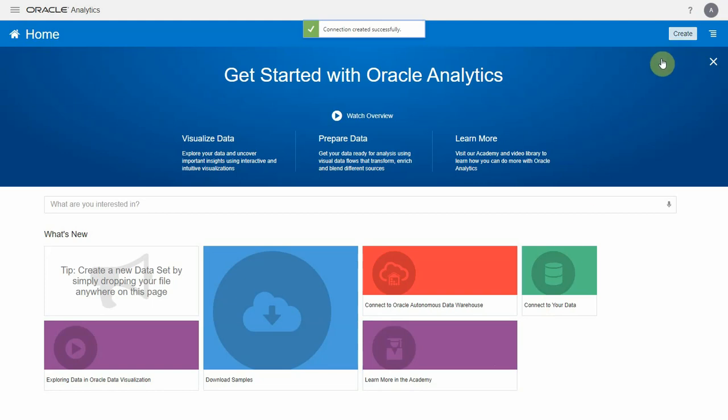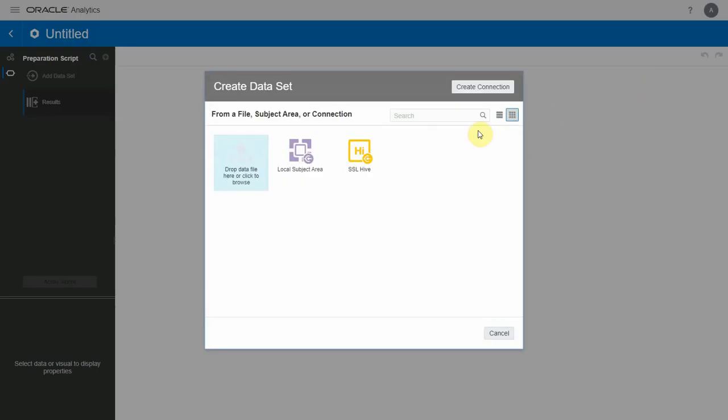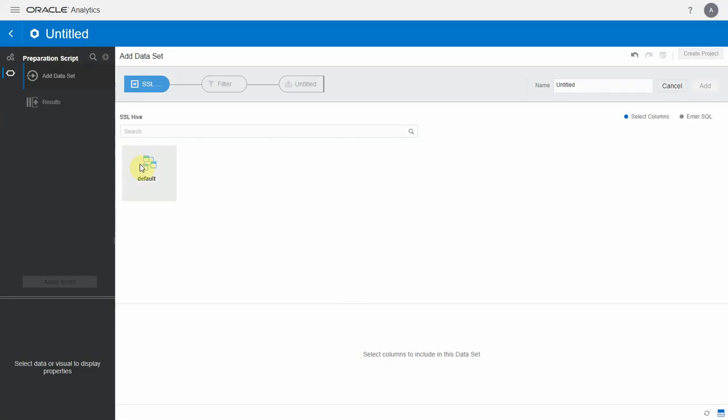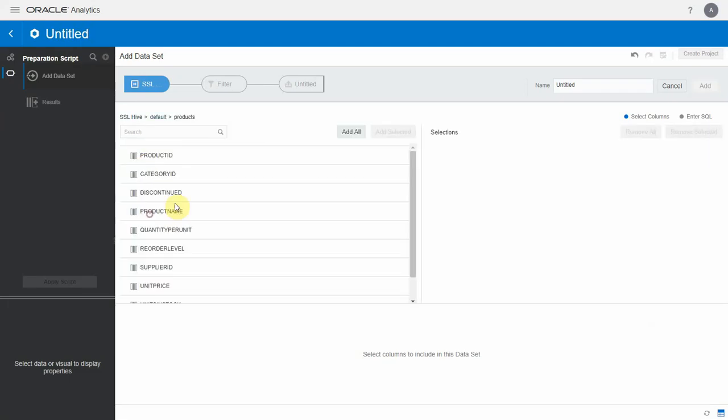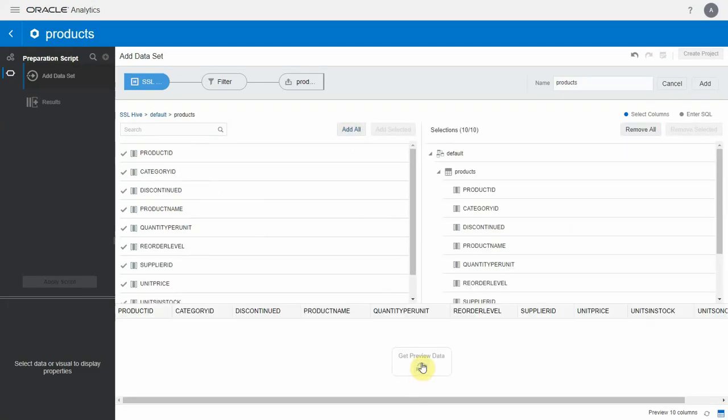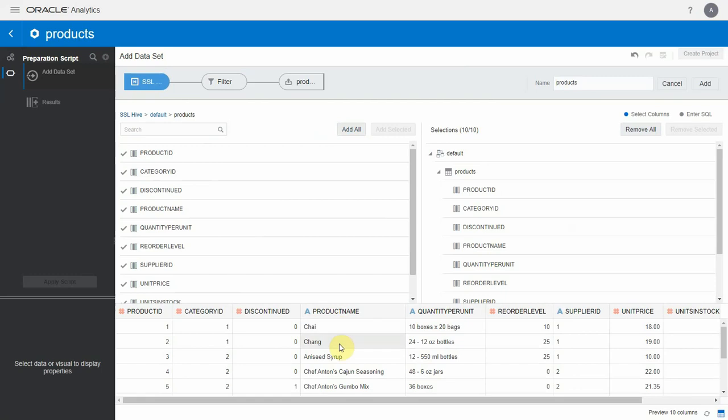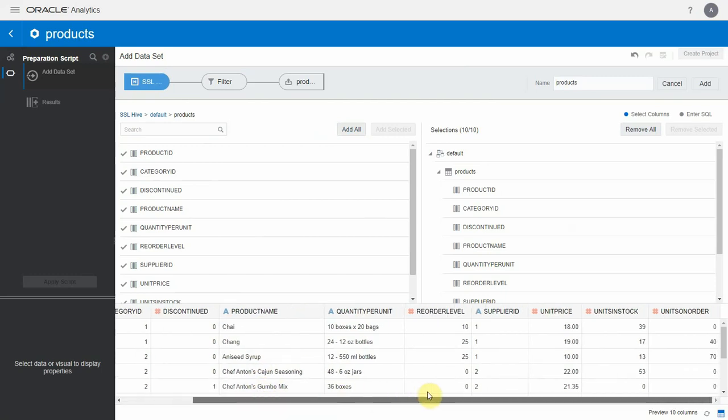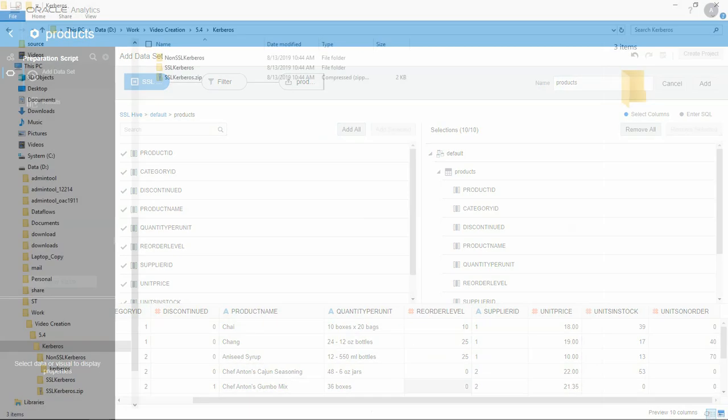Once the connection is created successfully, let's use it to create a dataset sourcing from the Hive database. Click on Preview Data and we can confirm that the connection is working successfully using Kerberos.